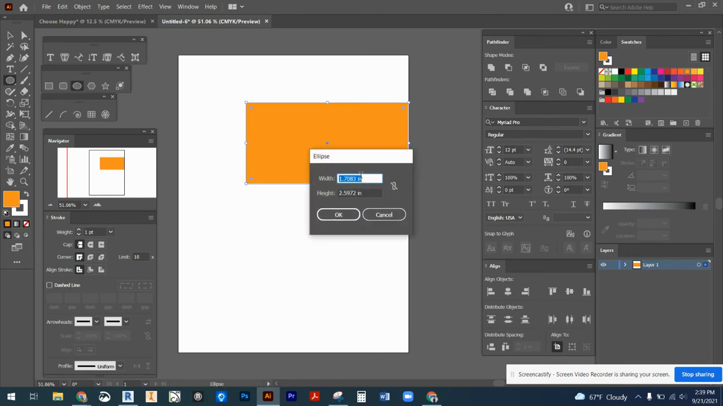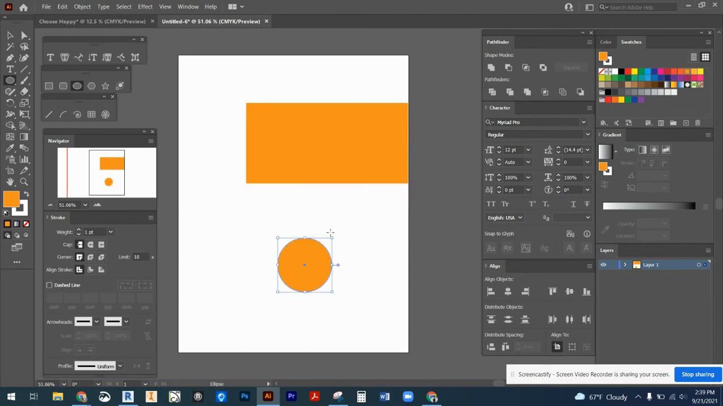The ellipse tool is going to look a little bit different. The height and the width. If you want it to be a perfect circle, you could type in 2 inches by 2 inches, and it'll create a 2-inch diameter.